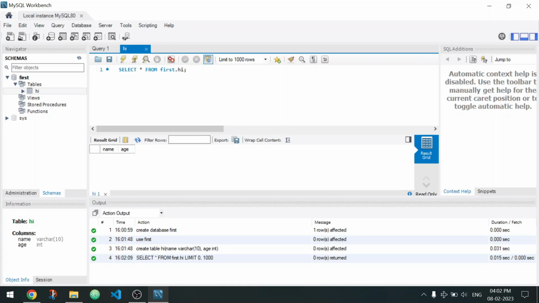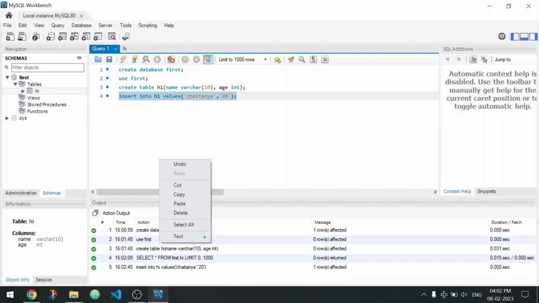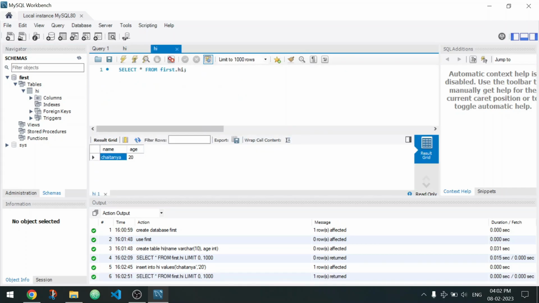If you want to insert a record, I'll show it to you. Insert into hi values. Let's give a sample name, so in quotes my name, comma, and my age, and we are going to execute this here. This query again. Okay, one row affected. Again click on refresh all, open hi, and open this. As you can see, the record has been inserted and you have successfully created your first table and executed the query.